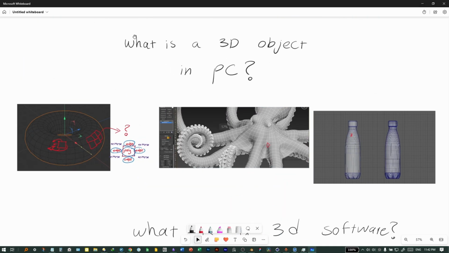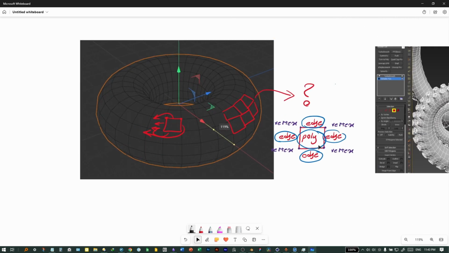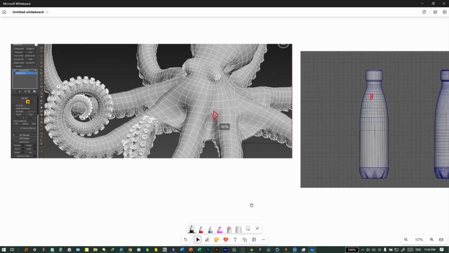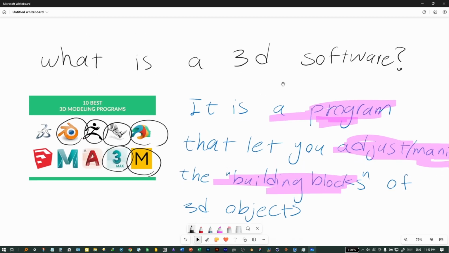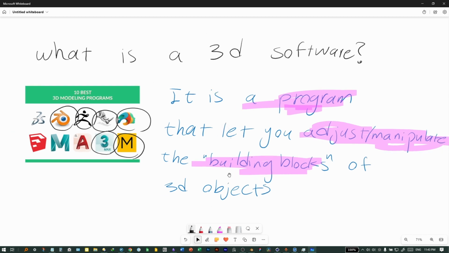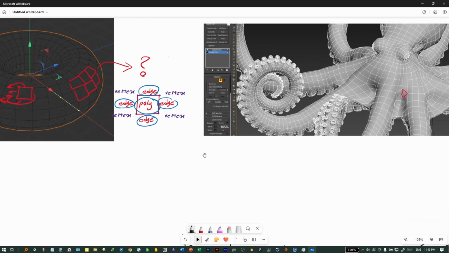Let's review what we learned. We started with what is a 3D object. We understood that a 3D object is nothing more than polygons, edges and vertices, and it is true about all kinds of 3D objects. Next, we asked what is 3D software, and we explained that it is a program for adjusting or manipulating the building blocks of a 3D object. What were the building blocks? Polygons, vertices and edges.